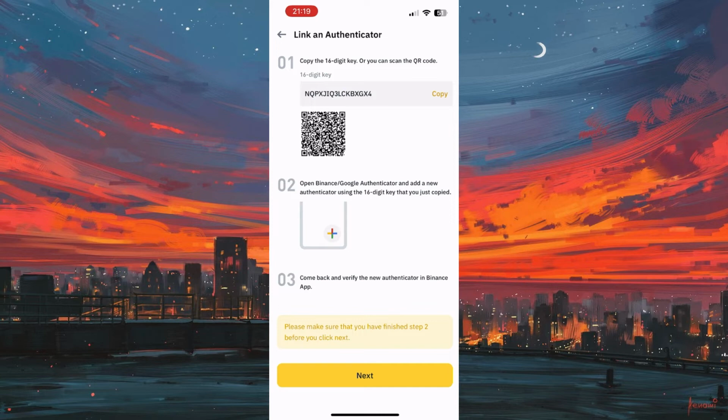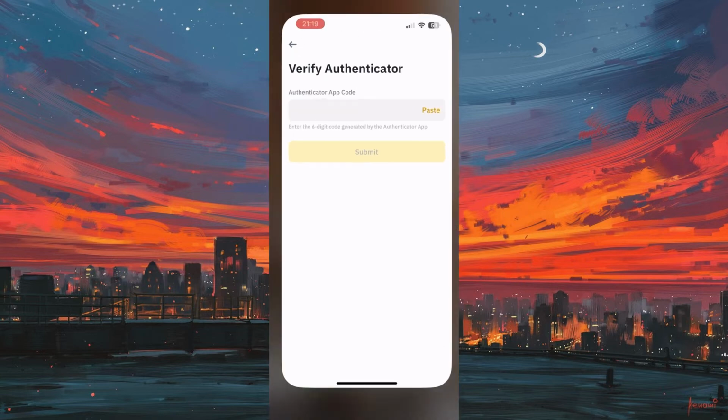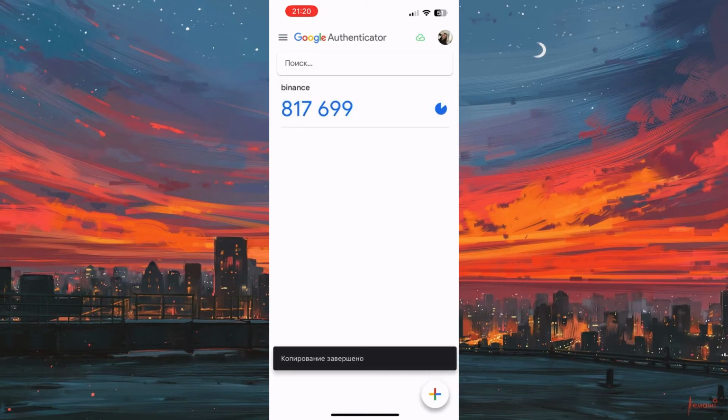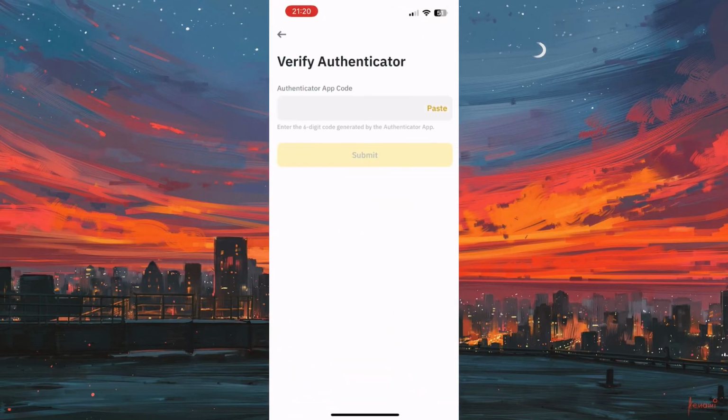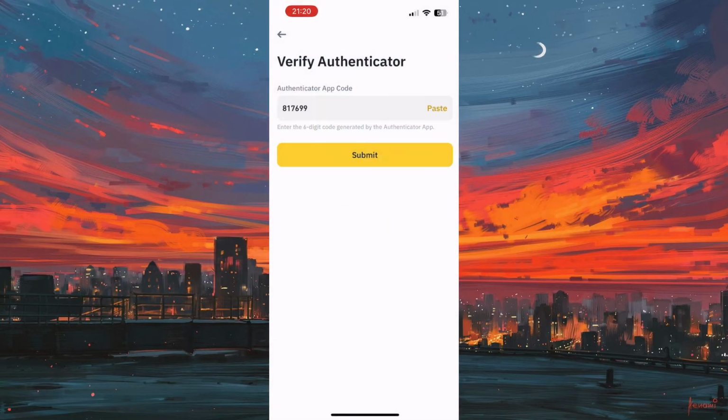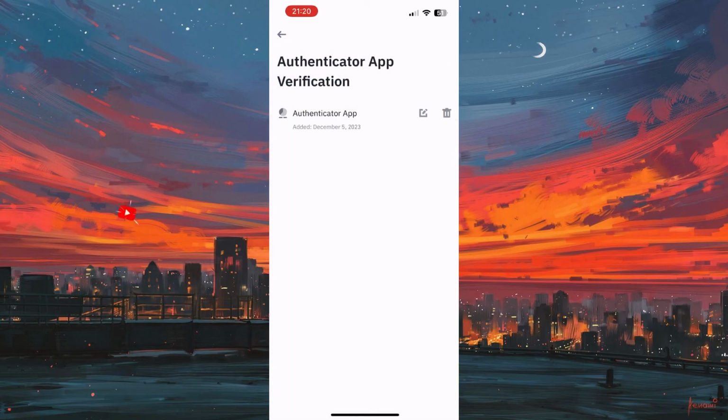Now you need to enter a 6-digit code from the Google Authenticator app, so go back to it and copy it. Then go back into Binance and enter the code. Click Submit. That's all. You can also view my other guides about Binance at the link in the description.